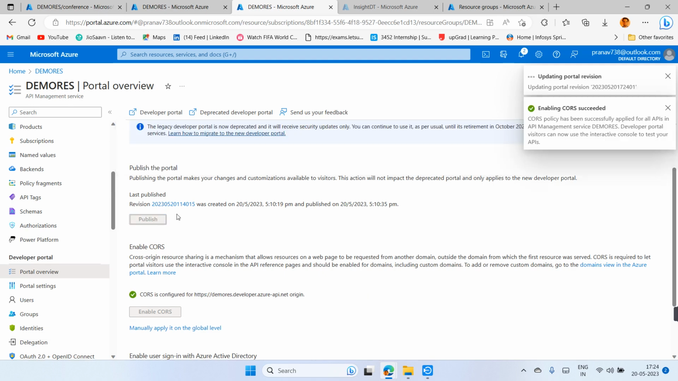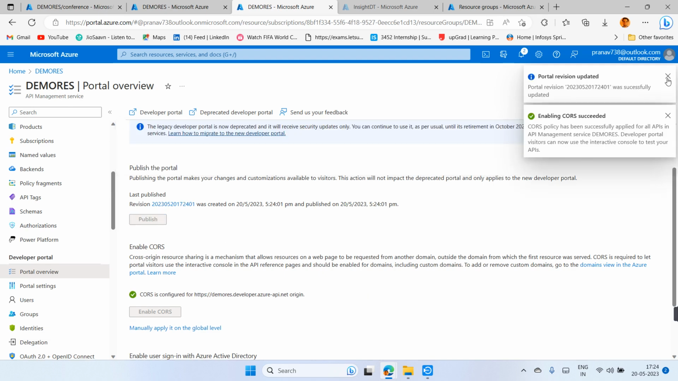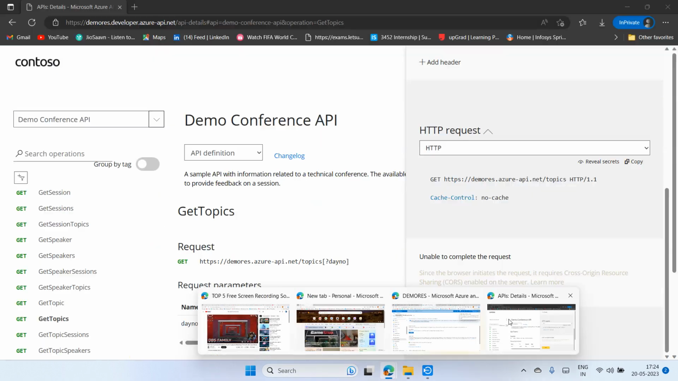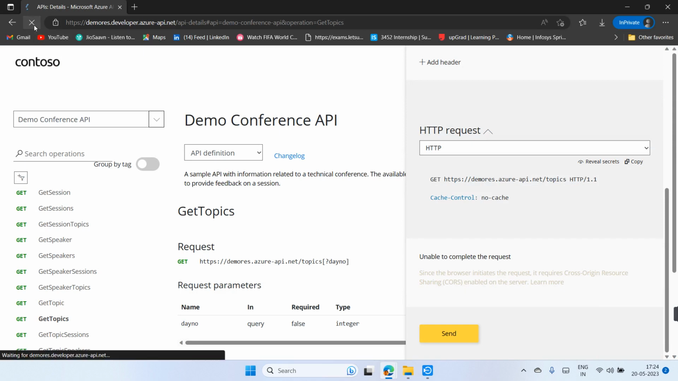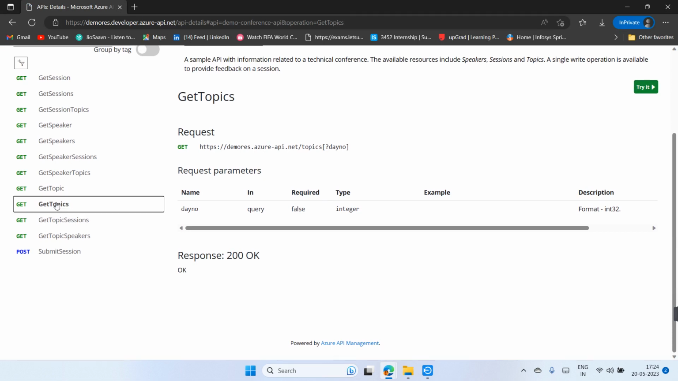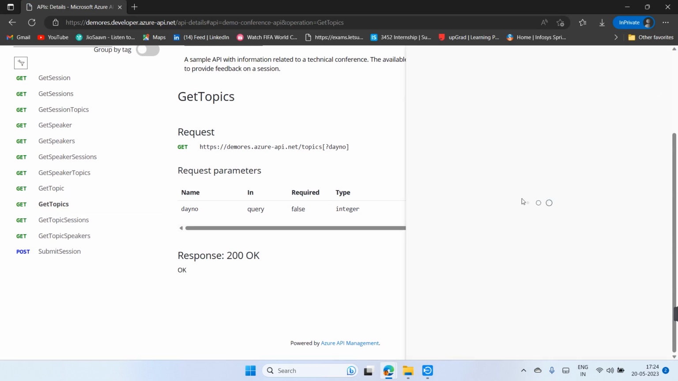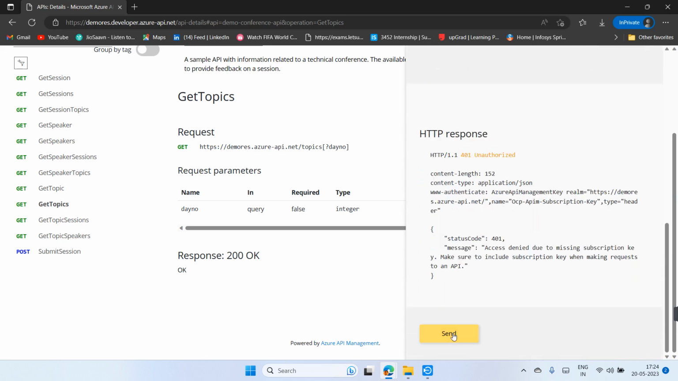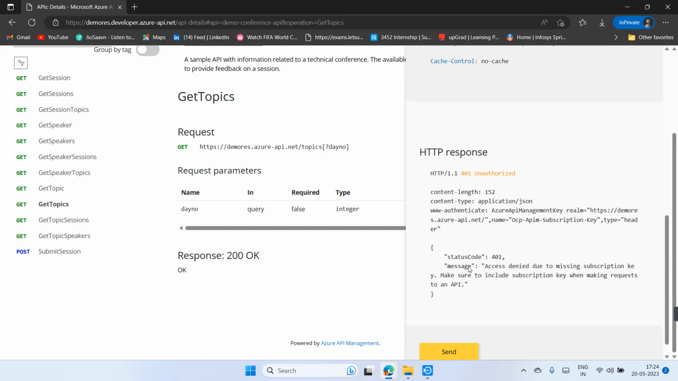You can publish or you can leave it. Actually it is already published, so I enabled the CORS. Now go back and refresh this, and click on get topics and try it. So now send. Now there is another HTTP response, a 401 unauthorized, meaning access denied due to missing subscription key. Make sure to include a subscription key when making a request to an API.